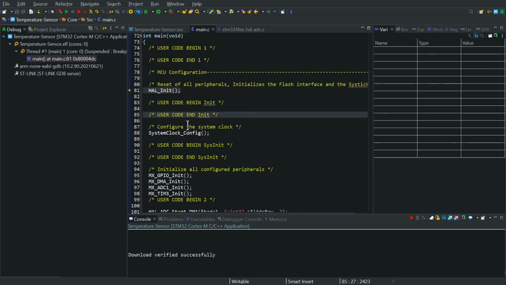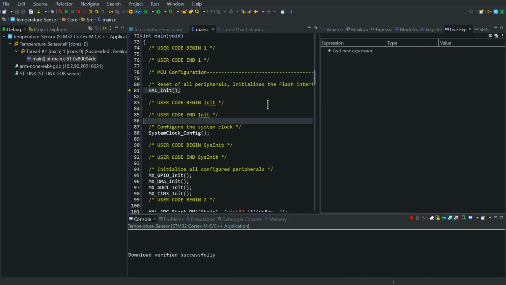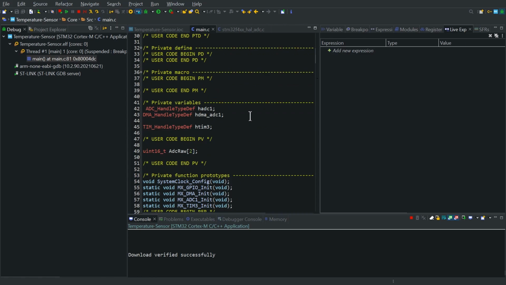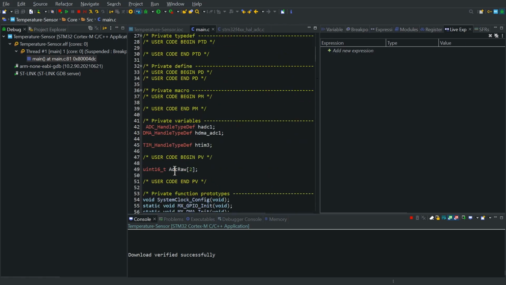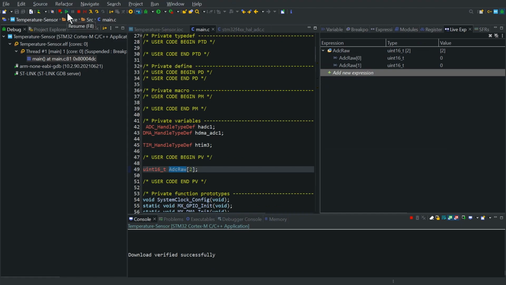Press Switch. Before launching the code, press Ctrl+3 and type live expressions. In this window you can type any global variables and monitor them while the program is executed, such as the ADC raw array. You can open it, and now we launch the program.